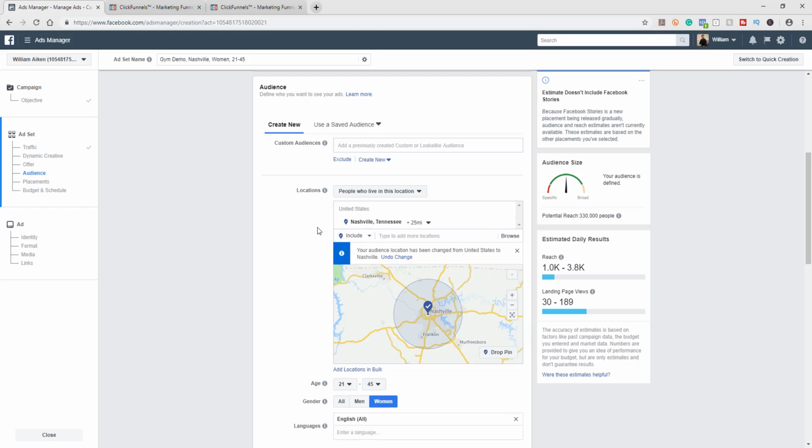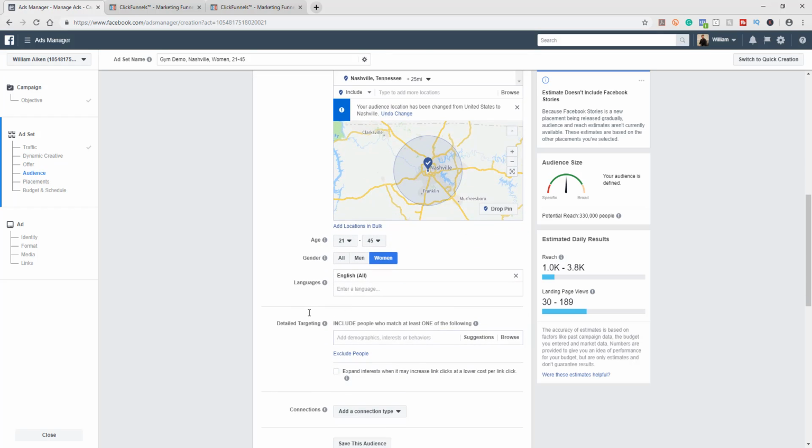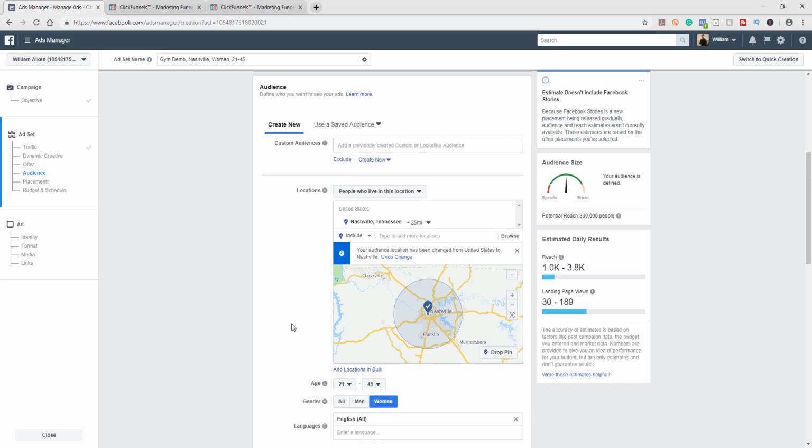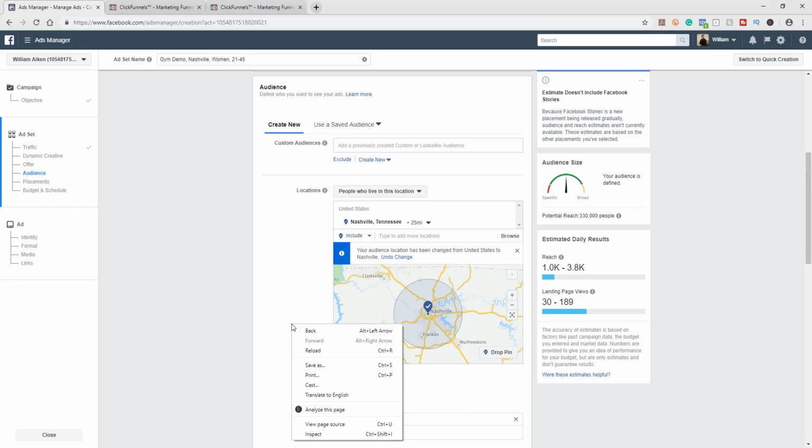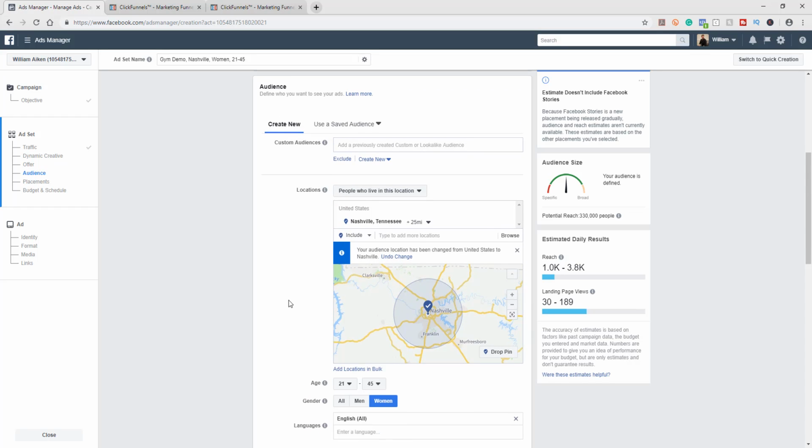But again, it just depends on the type of business that you are. I'm going to do everybody that lives in that location. And I'm not going to do detailed targeting because I'm a local business and I need to be able to reach as many people as possible.